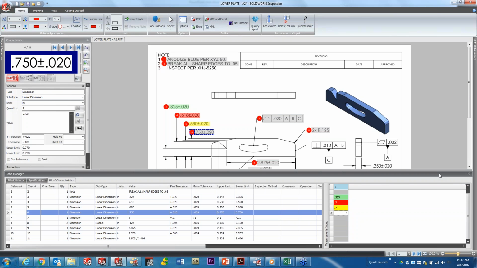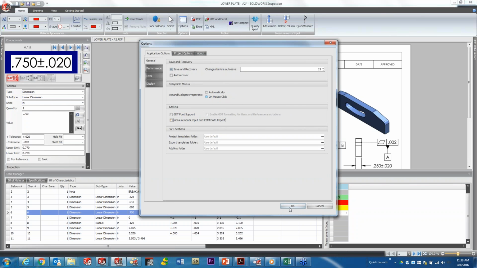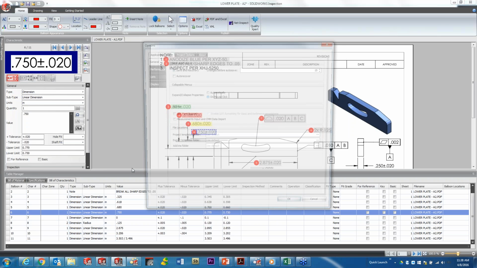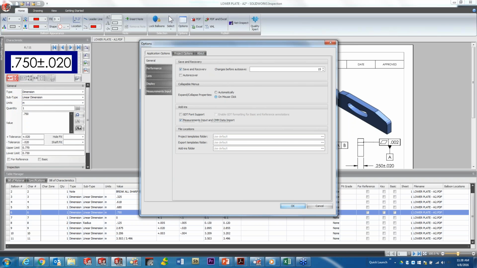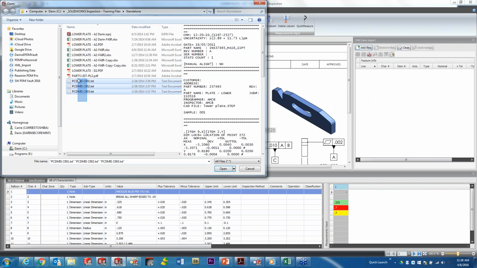And those CMM machines would format their data out in a proper method, and that formatted data would then be used to automatically input and link to the characteristics in a particular order. I'm just going to bring that up for you quickly here. So this input would allow us to go ahead and bring in these files from the CMM machine if available.